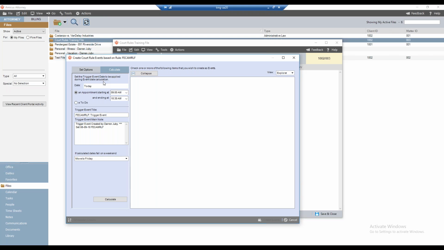And so here on the Calculate tab, we've got to complete the following sections. So in the date field here, this is where we're going to enter the trigger event date to base all of our calculated dates upon. So what I'm going to do is select a date well into the future here. We will select August the 30th. And we will state that it's an appointment starting at 9 a.m. and ending at 10:30 a.m.